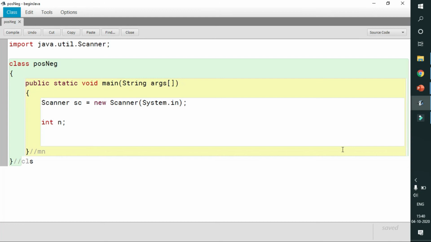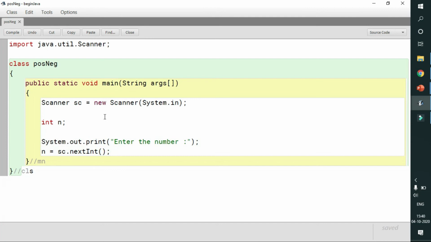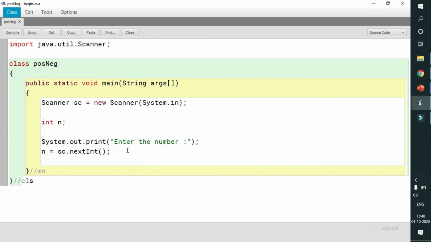So here I have created the class posNeg for positive negative number, and we need one integer variable. So I've declared int n. Now let us input the value. So here using nextInt we are inputting the value. So we have to write the if conditions. So here the condition is to check whether it is greater than 0, less than 0 or equal to 0.